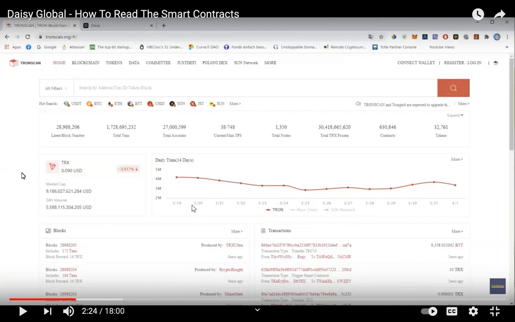So he's just going to start off by introducing us to tronscan.org, and the main smart contract addresses that most members will be concerned with. And he's going to explain how those work.